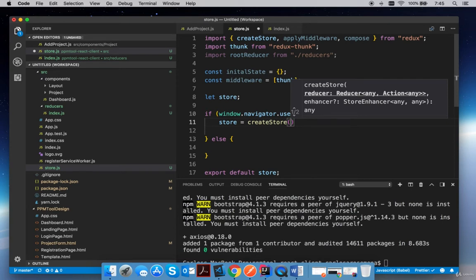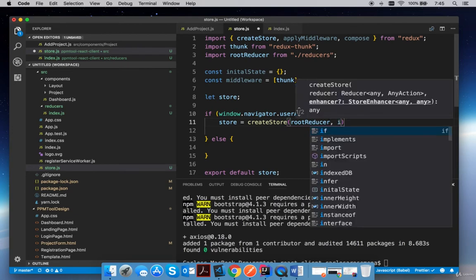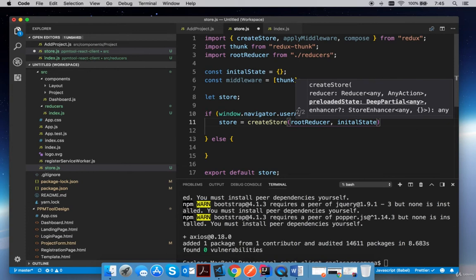So I am going to pass it the root reducer again. We're gonna pass it the initial state too. Forgot to mention that, the preloaded state or the initial state. Then we're gonna pass it the enhancer, which is the middleware that we created.